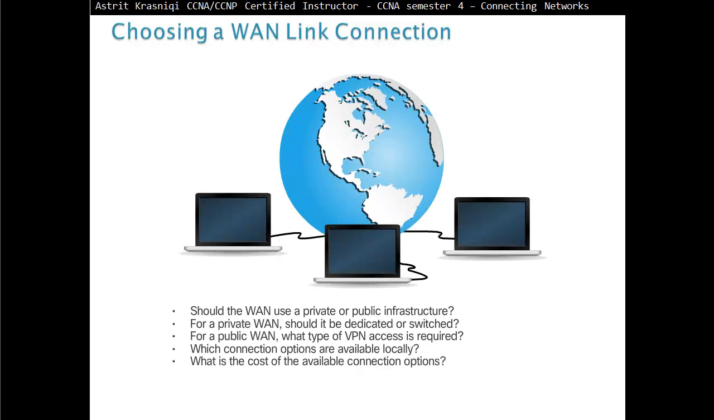So, choosing a wide area network link connection. Should the wide area network use a private or public infrastructure? We have to decide: do we want private or public? Private is going to cost us more, public a bit cheaper, and we can create a virtual private network. For a private wide area network, should it be dedicated or should we choose switched? For a public wide area network, what type of VPN access is required? Which connection options are available locally? What is the cost of the available connection options? These are the questions that we should answer before we decide which WAN link connection we should choose.